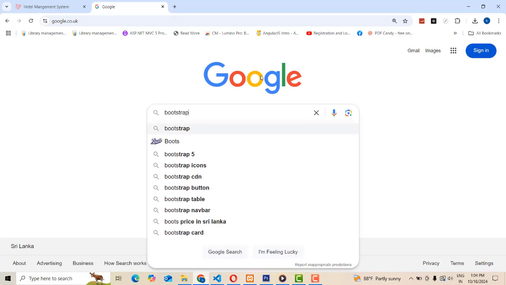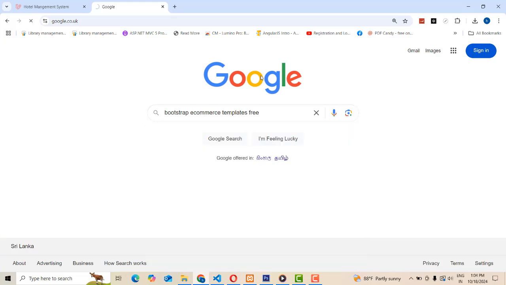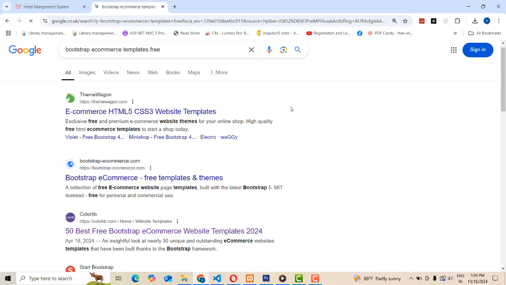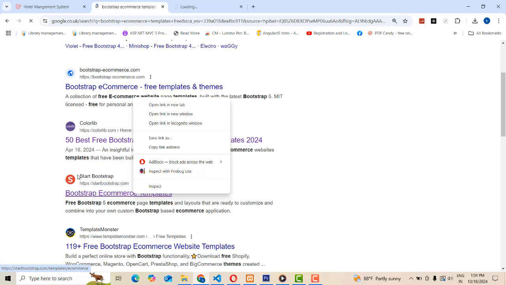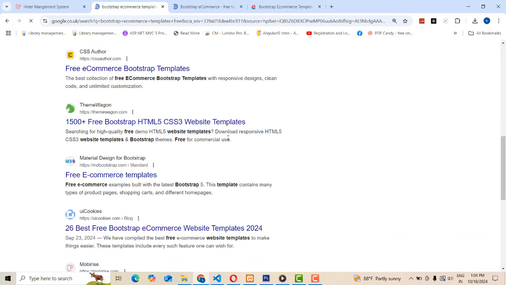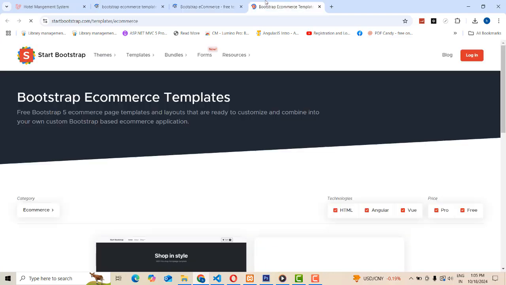Bootstrap e-commerce template. Templates free. You have plenty of templates. You can see that plenty of templates are there online. There is the starter template. You can get one from these and use them.